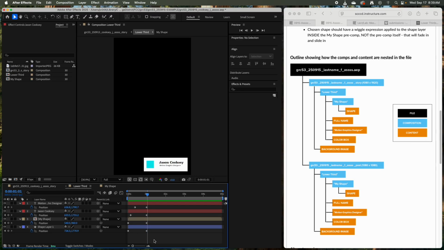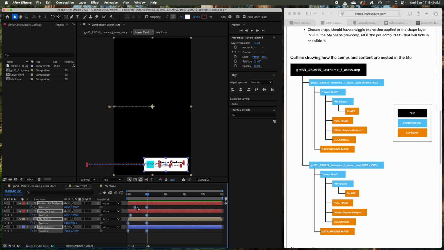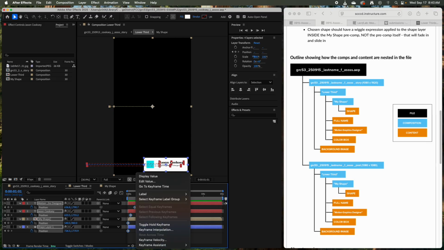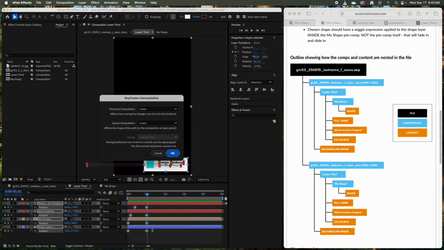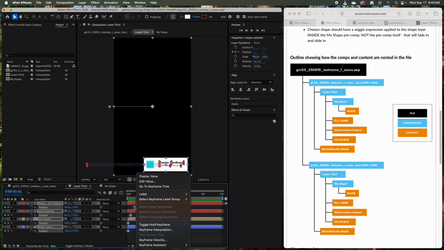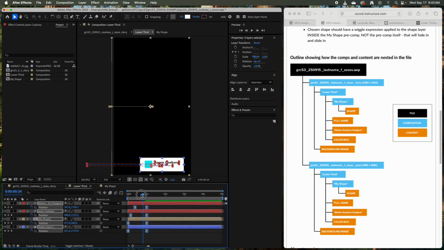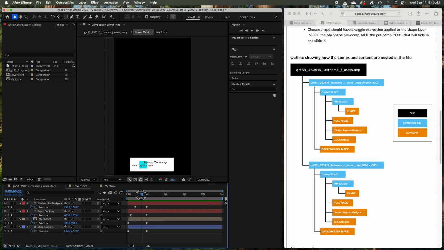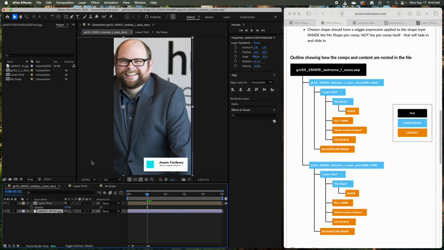And then the final piece on this is drag select all of these keyframes, right click on one of them and go to keyframe interpolation. Oh, not keyframe interpolation, I'm sorry. Right click and keyframe assistant, thank you. And then easy ease. And then what that does is it adds a little more intelligent velocity to these. It adds ramps at the beginning and the end. Cool.